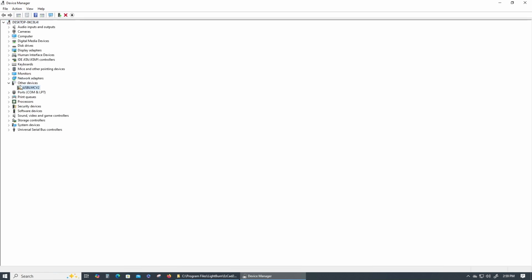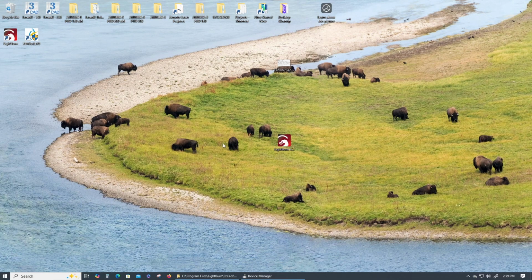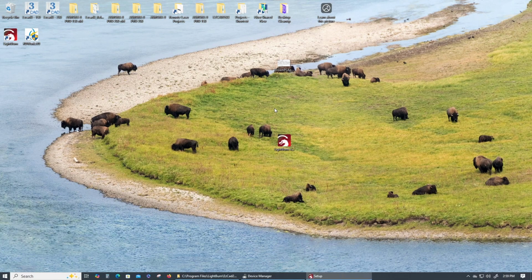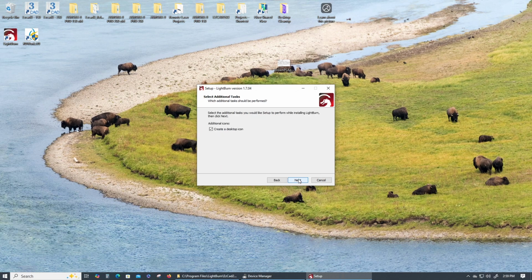You'll see we've got that other device with the yellow triangle. Now there's two ways of getting Lightburn to install the driver. One, you can do it directly from the folders that Lightburn's already put on your computer, or two, you can rerun the installer for Lightburn. So go wherever you downloaded it before and run that. We're just going to basically click through the steps. Really don't need it to do a whole lot for us, but it's going to work back through.